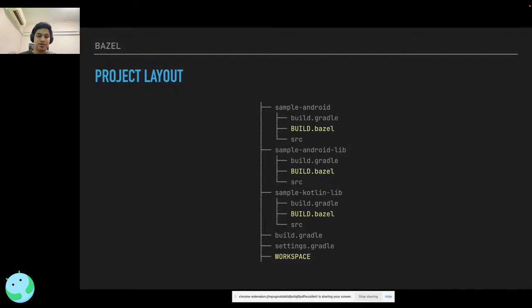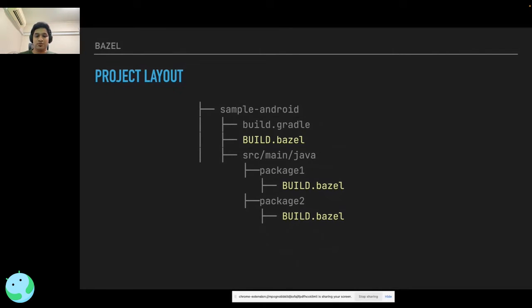Now, while this works, Bazel goes further and asks you to parallelize or break down your project further. What this means is that in addition to having a build.bazel in the sample Android root folder, it is recommended to have a build.bazel in each package that we have in the project. Why? We have two packages here, package one and package two. What if they're independent? It can be a service, it can be an activity. They don't have any means to interact. Bazel can actually build that code in parallel, compared to when you have a single build.bazel file.